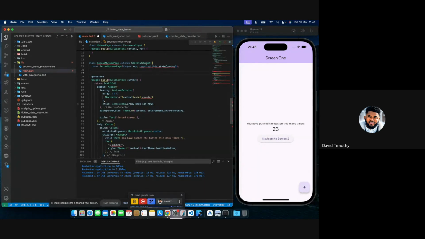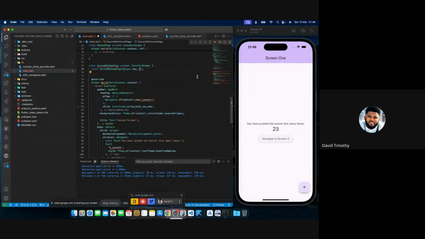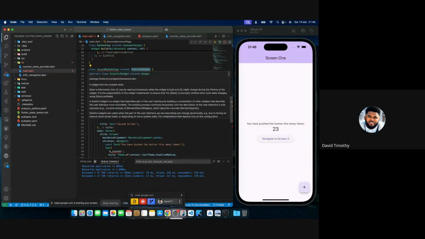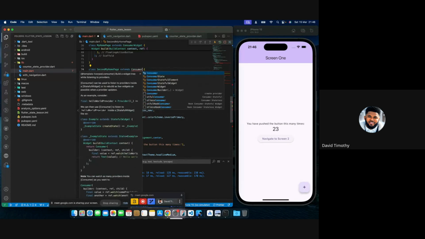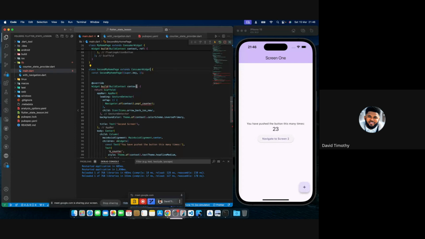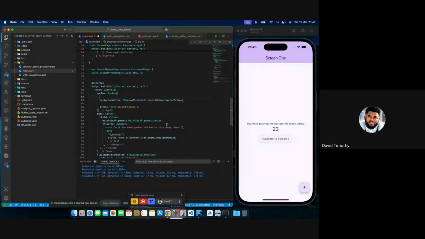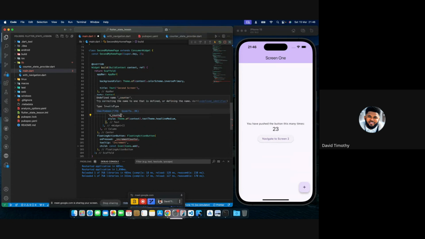Then change here. What widget are we changing it to? Anyone? Changing it to a ConsumerWidget. Then ref. Then we don't need this anymore. Don't need this anymore. And then let me comment this out.